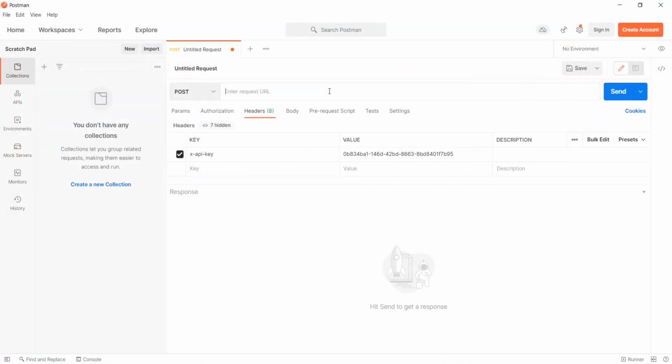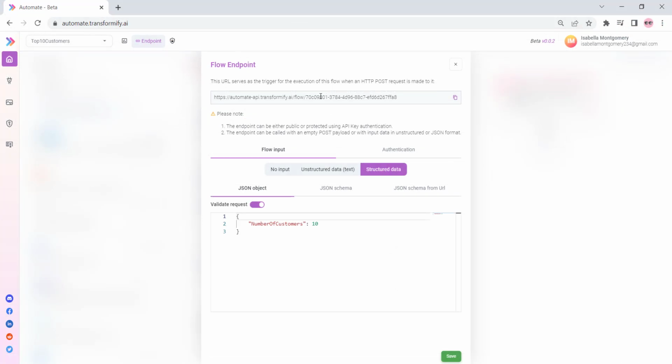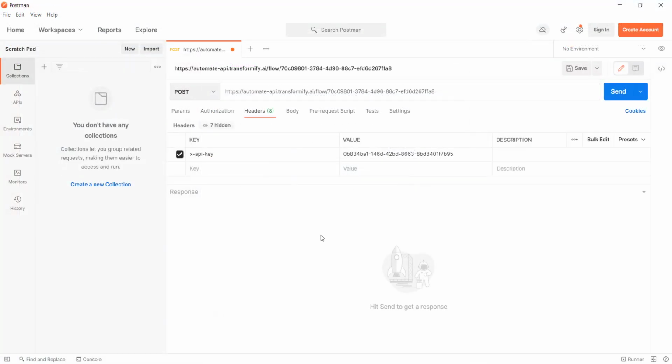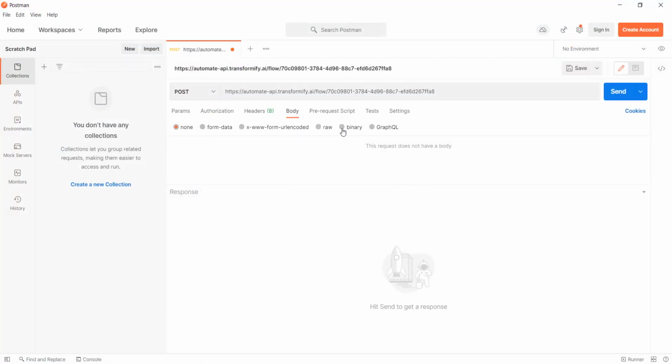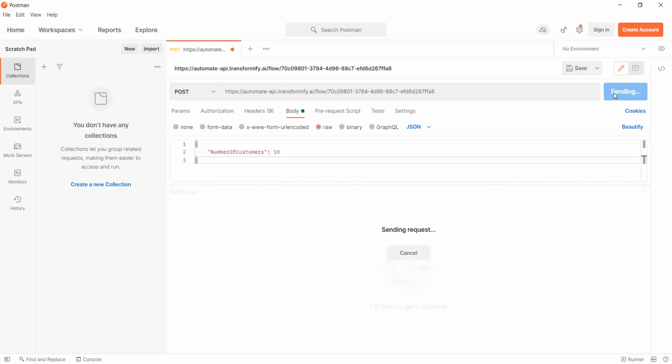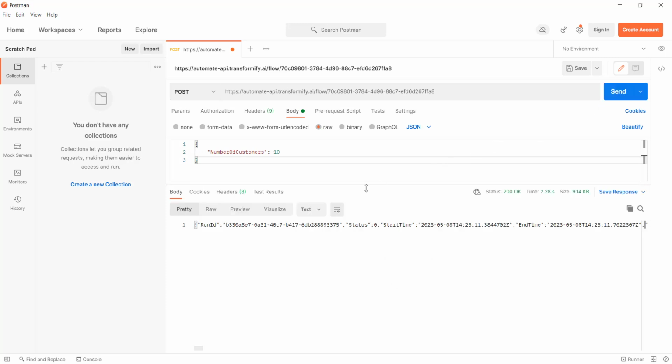Back to Postman. Paste it. Copy the JSON object. Paste it in the Body tab. JSON format. That's it. Click Send. If the status says it's OK, you can preview the flow in JSON format for better visualization.